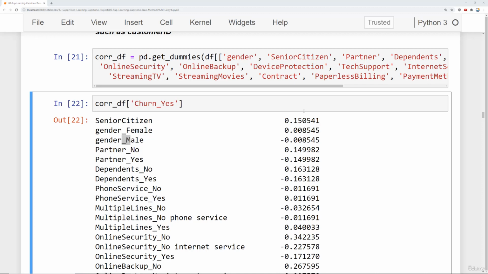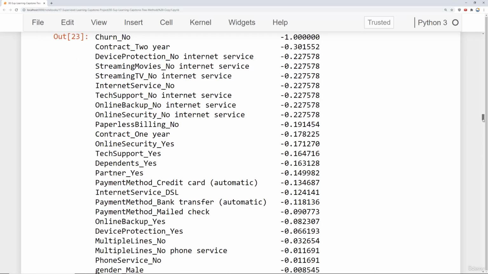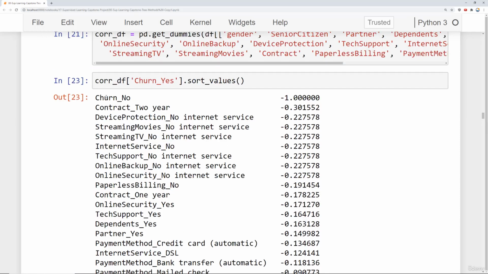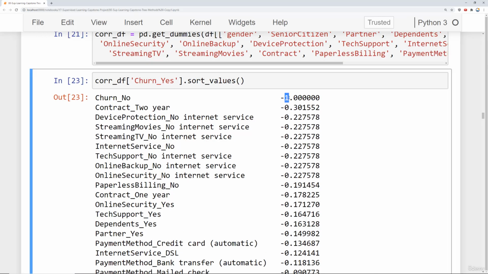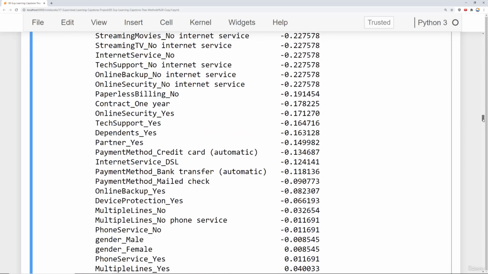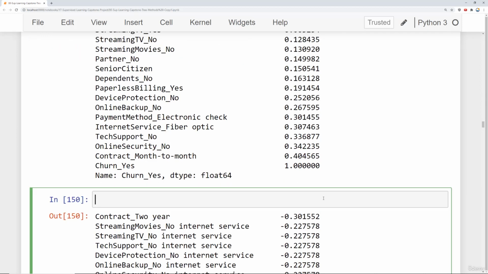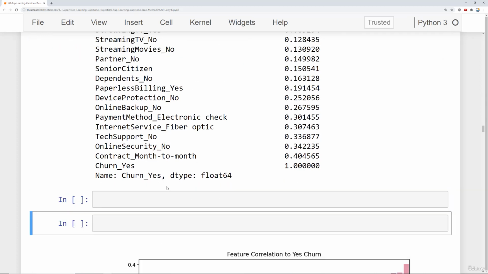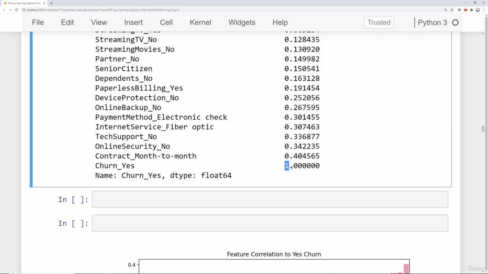And now I'm going to sort these values. So I'm going to say sort values. Because it's a series, I don't actually need to pass in a column name. So I'll say sort values, and I can scroll up here, and we can see churn no has a direct -1 correlation with churn yes. That makes a lot of sense because it's essentially the encoding of the reverse. And if you scroll all the way down, let me clear this cell, you should see churn yes perfectly correlated with itself.